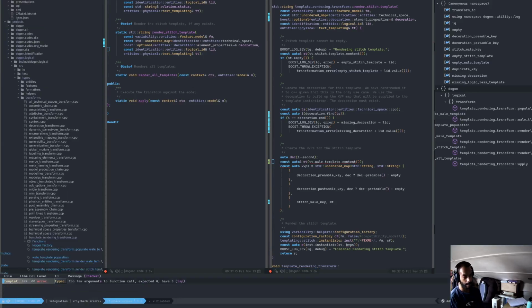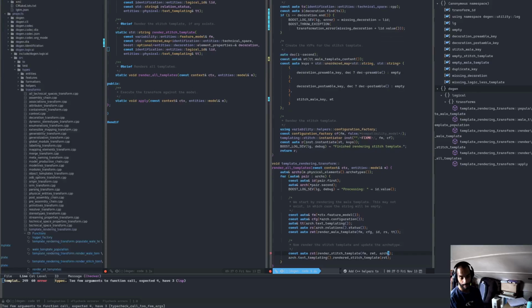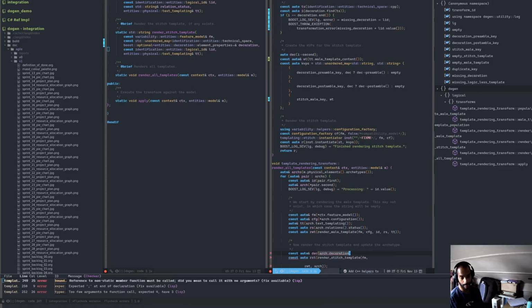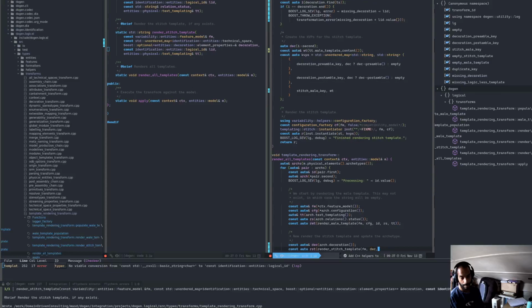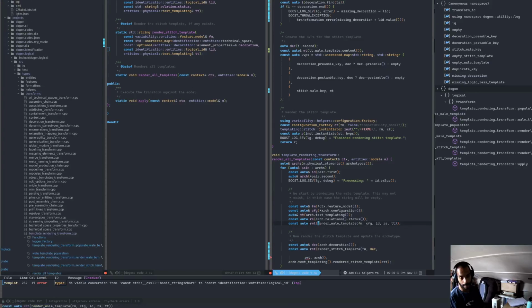Okay. And now finally we can make a few changes here. So to render the stitch template we will need a decoration, which is going to be something like the archetype dot decoration. We will need, well, we were supplying the whale template before, but now we're supplying the TTs, and besides, this thing here is not returning anything, I don't think.